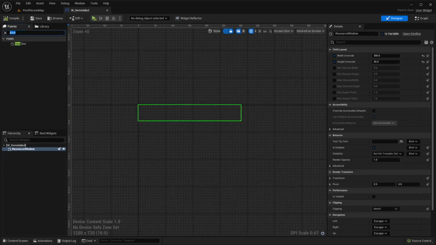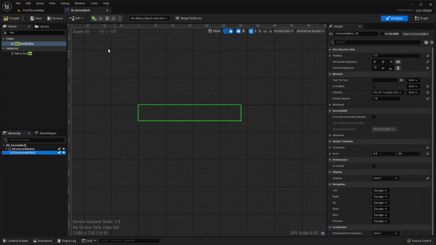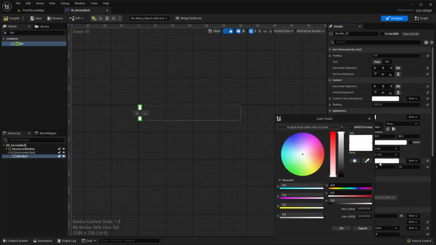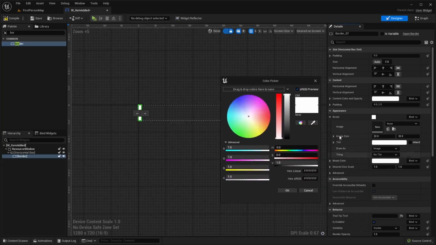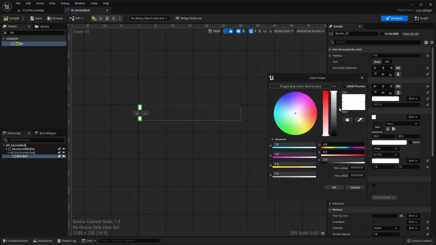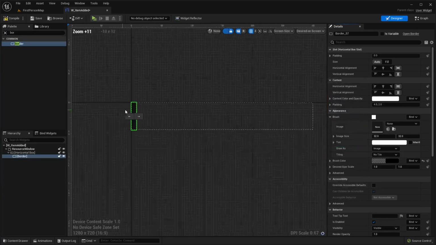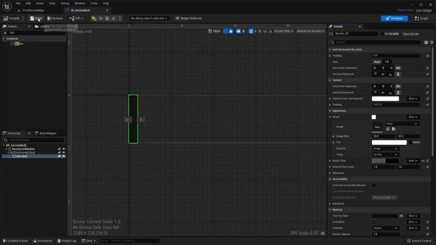Okay. Then on our size box, we'll add a horizontal box, and in there we'll add a border, and we're going to set the brush color here. So select the brush color down here, and we're going to set this to a black color. Under the alpha, we're going to set this to 0.5. So this will give us sort of a transparent background.